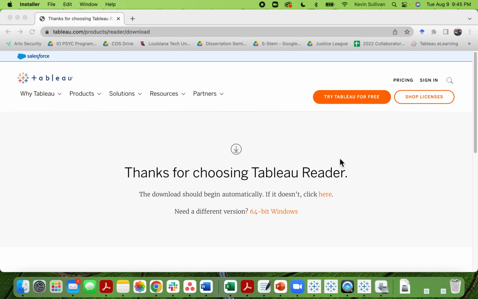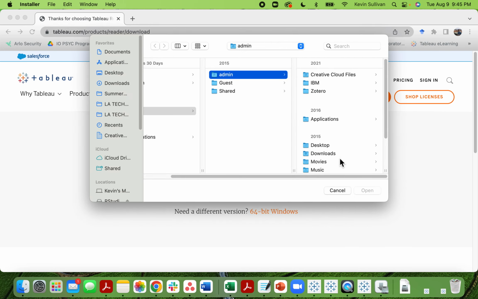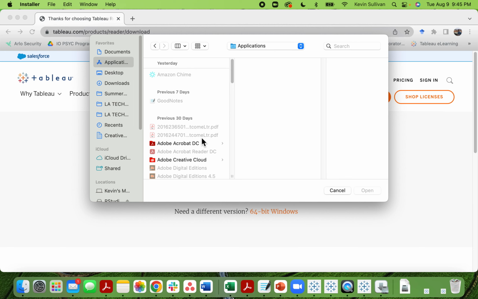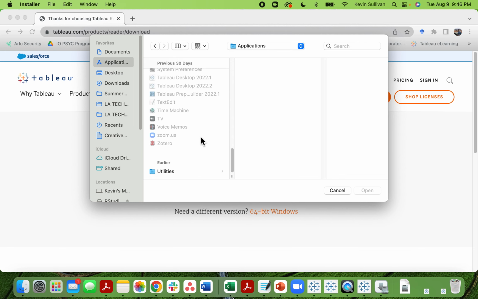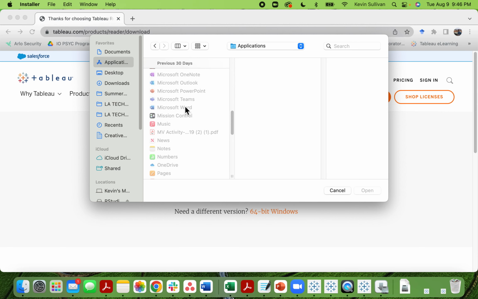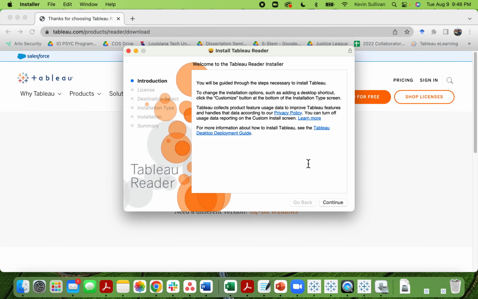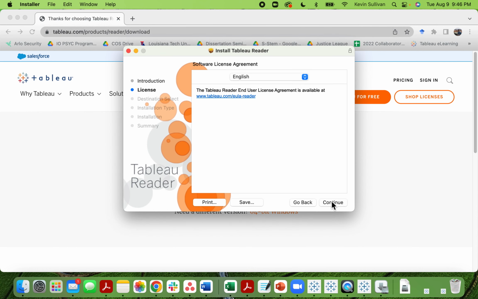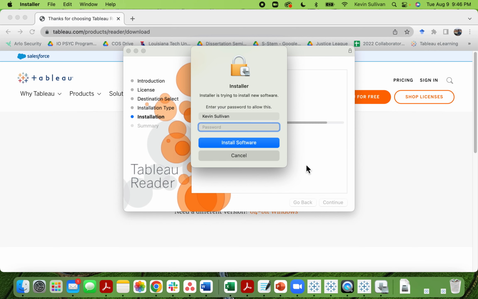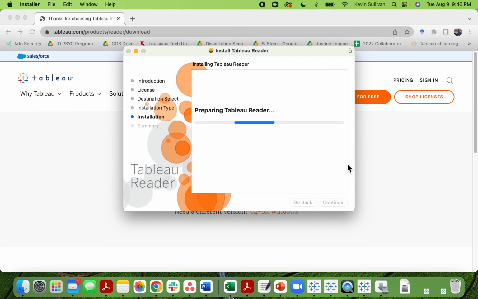All right. Okay, and you're going to go to Applications, and here you go. You're going to click Continue. You should obviously read this, but since I have already, we're just going to click Continue, Agree. We're going to install it. All right. That's just for security purposes.